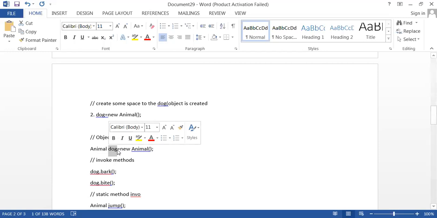Got it? Some animals are meeting there, and here dog is the one representing those animals. So yes, done, fine. JVM will accept it. It won't see any problem here, because you have already created the Animal class, and you have created some memory for that Animal class, meaning the object is created and it is named dog.